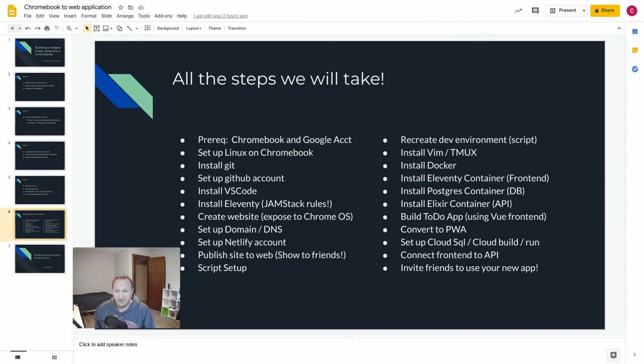Here's all the steps we're going to take. It's a lot. I'm not going to go through them all, but I'll highlight some things. We're going to use Git. We're going to use Eleventy, which is a static site generator for building our front ends. We're going to do some Postgres database work. We're going to use Elixir for our API, and we're going to build a to-do app.